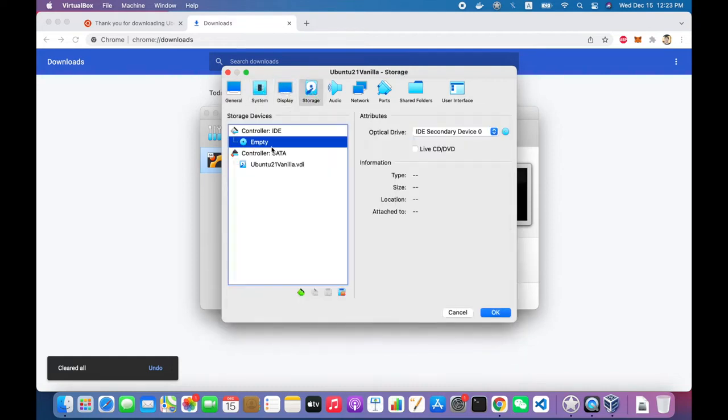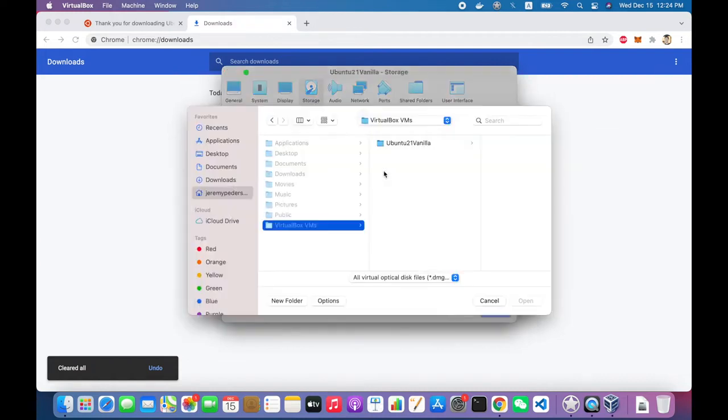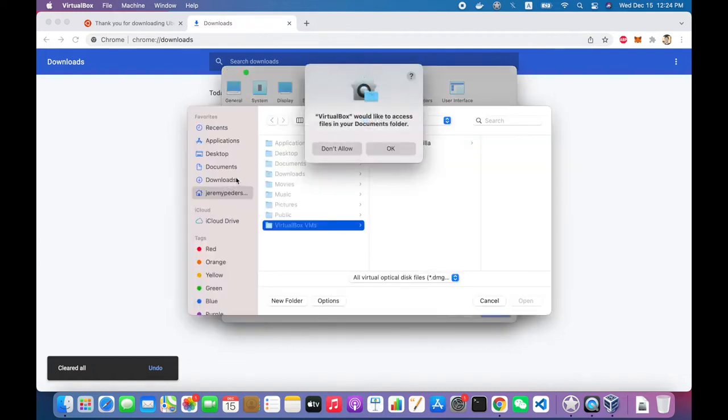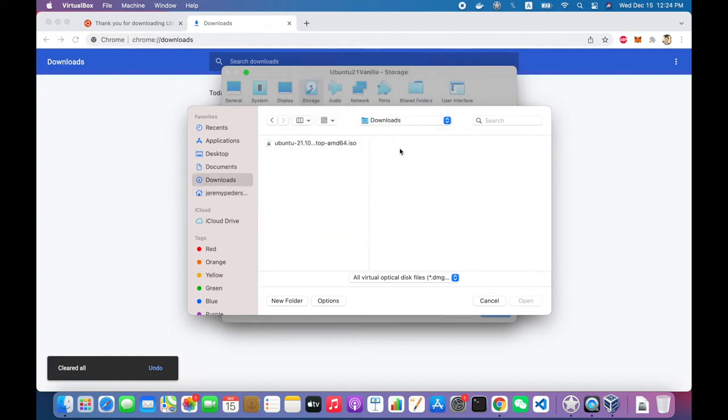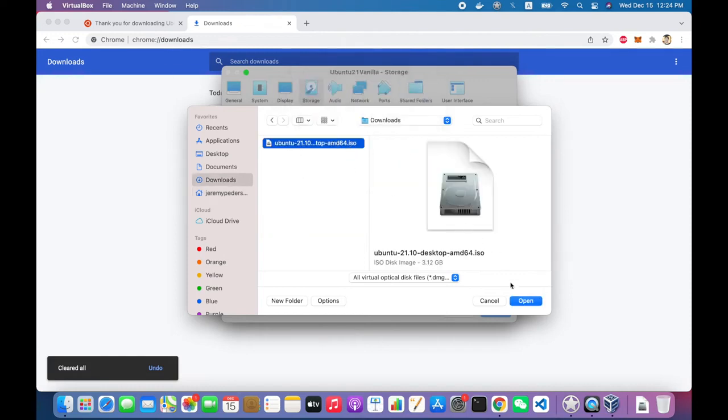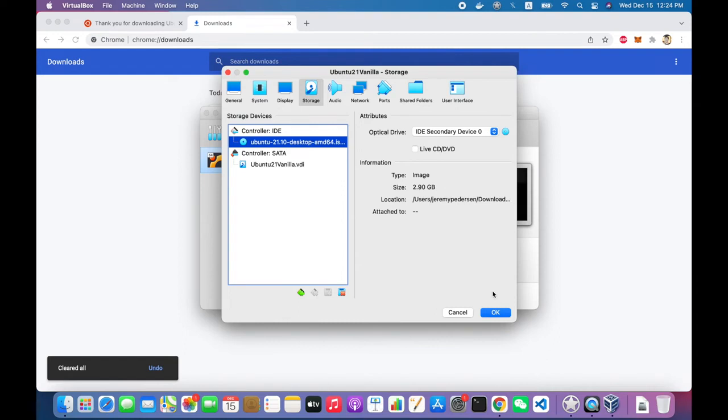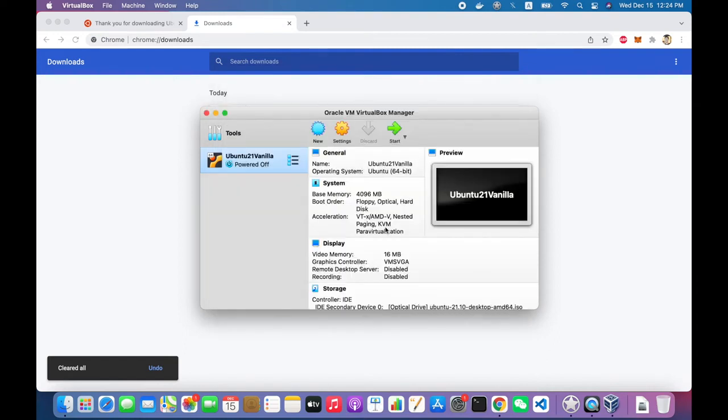So now I go into the settings for storage. I find my IDE controller for my virtual CD drive, and from there, I want to go ahead and choose my ISO file for the Ubuntu installer. So that's what we're going to do next. I go back over to the right-hand side here, click on Choose a Disk File. From there, I have to allow access to my folders and directories from VirtualBox. I go to Downloads. There's my ISO. I click Open. That's now inserted into the virtual CD drive on my VM.